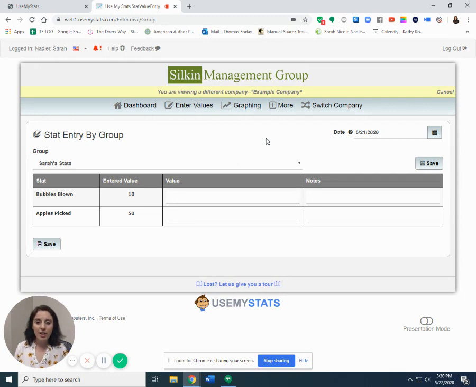All right, those are all the ways you can put information into Use My Stats. Again, please pause here in the course and jump into Use My Stats and really get familiar with this. Play around with it. You may even want to create a fake graph so that you can practice putting information in and making sure your quotas are set up the way you want them to be.